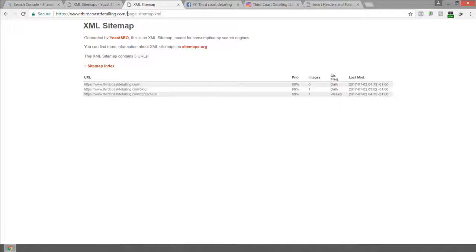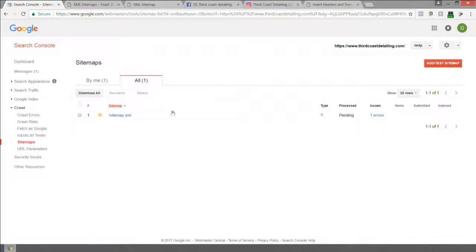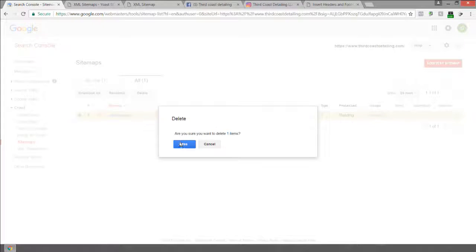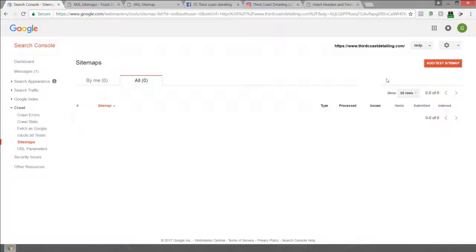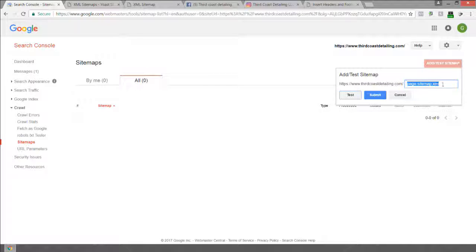But in our case, the issue was the name of the file is not sitemap.xml. It's page-sitemap.xml. So I'm going to copy this text. I'm going to go back over to Search Console, close the test. I'm actually going to delete this sitemap.xml, and I'm going to add our newly updated file name, which is page-sitemap.xml. So in your case, you might successfully have sitemap.xml in your website. With Yoast SEO, the newer version, I guess they changed the name to page-sitemap.